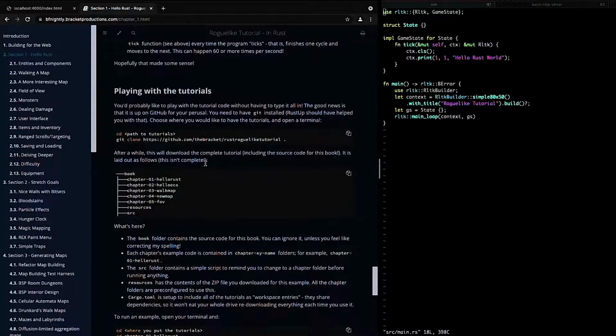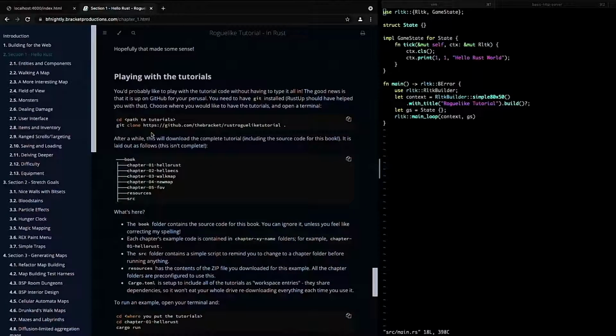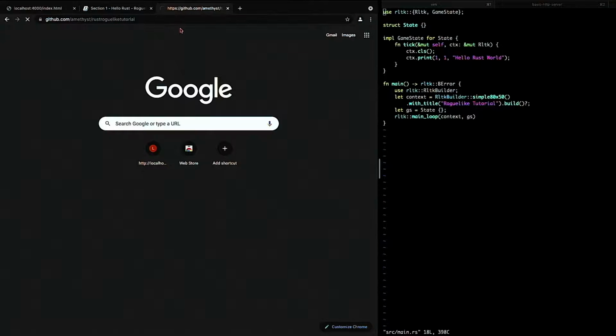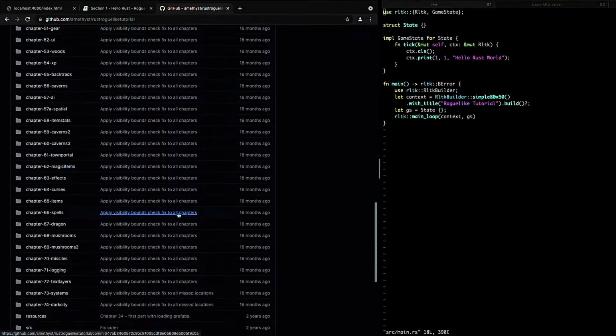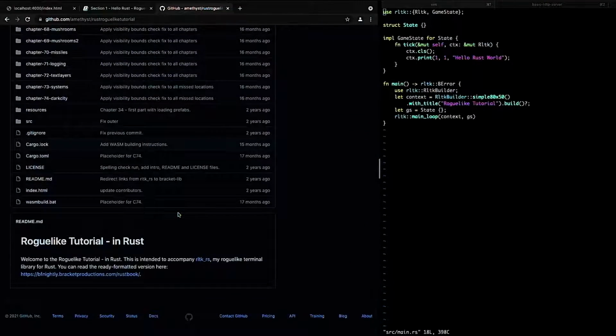And then there's tutorials. So we can take a look at this, but I don't want to just download code and run it. That doesn't help me learn. The way I learn is actually typing stuff in and seeing what it's doing. Wow, there's a lot of stuff here.